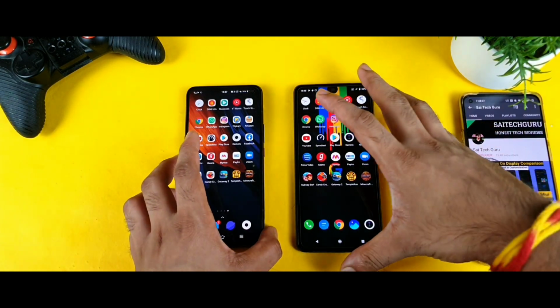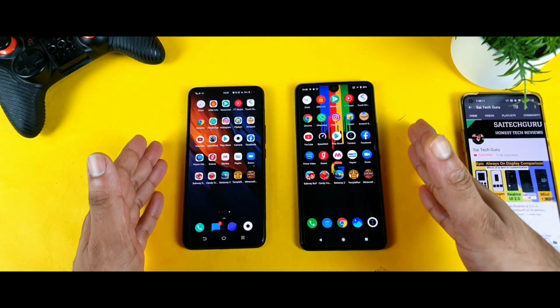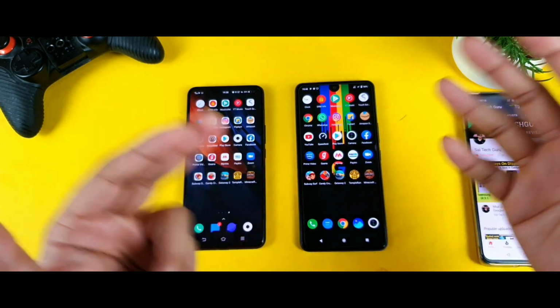So this is a complete conclusion, friends, comparison between both phones. And in terms of the speed test, sometimes the iQOO 3 is a winner in terms of opening the applications, and sometimes the iQOO 7 is the winner.